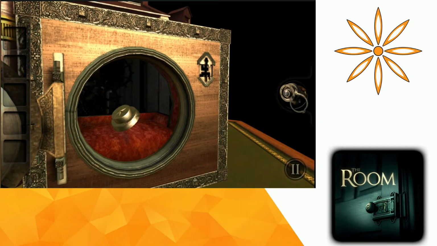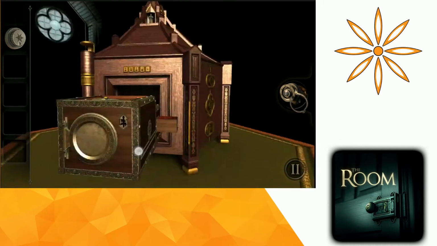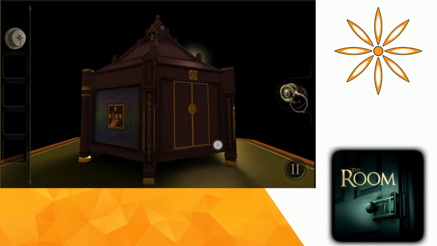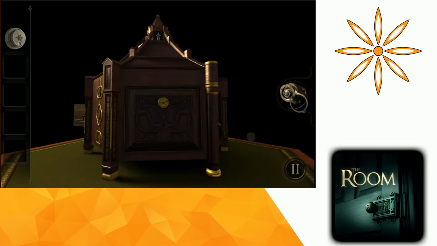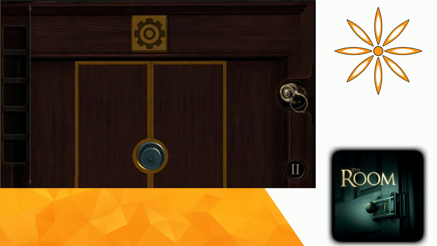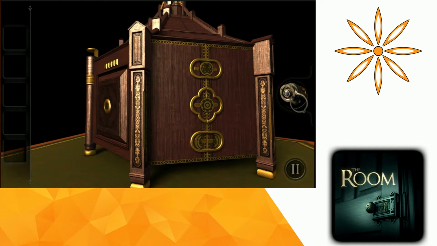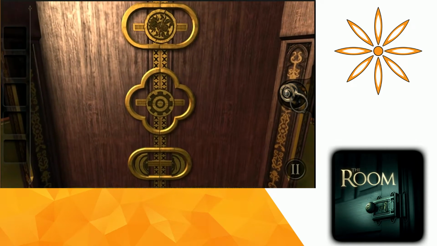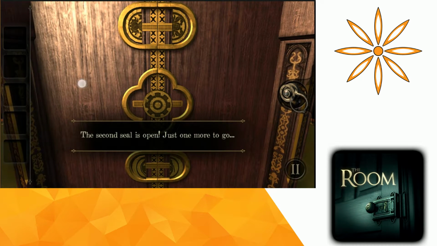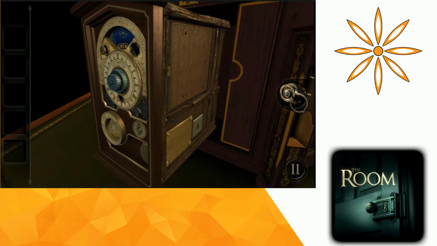See, it's the inner workings of this device. Where's this one go? Did this one go here? Okay, just one more to go. We'll move on to part 3 of this chapter.